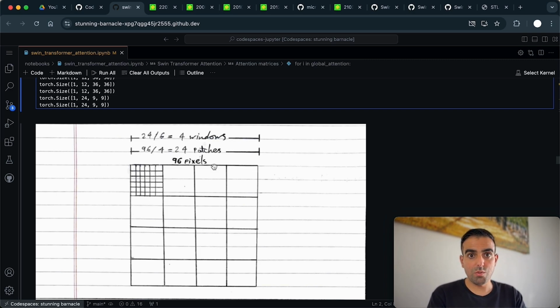And because in Swin Transformer the attention is performed between the patches within one window, each window will have 6 by 6. So in total, each window will have 36 patches.